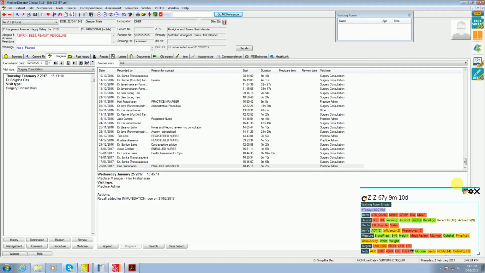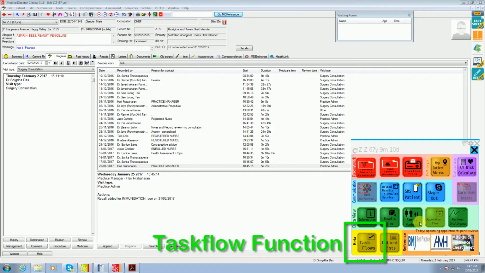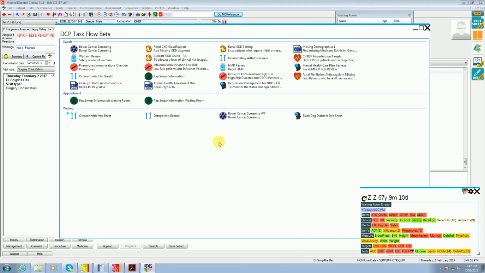I'm a GP in Adelaide, and today I'm going to show you how you can use the DCP software to automatically generate and print sheets with information and advice for patients when they arrive for consultations. Now, this is done by starting here at the main display of the DCP software and clicking on this Functions button. From there we click on the button called Task Flows, and as an example, here are some task flows.